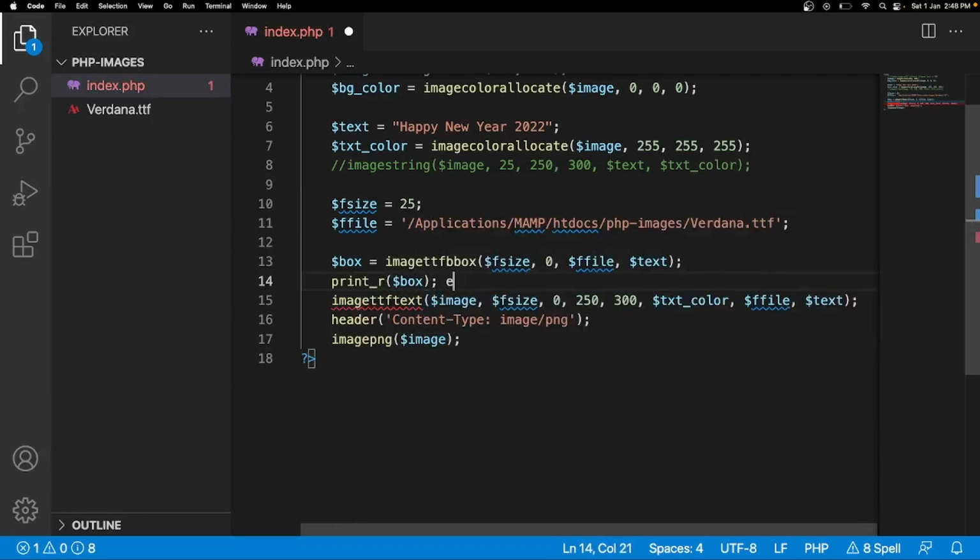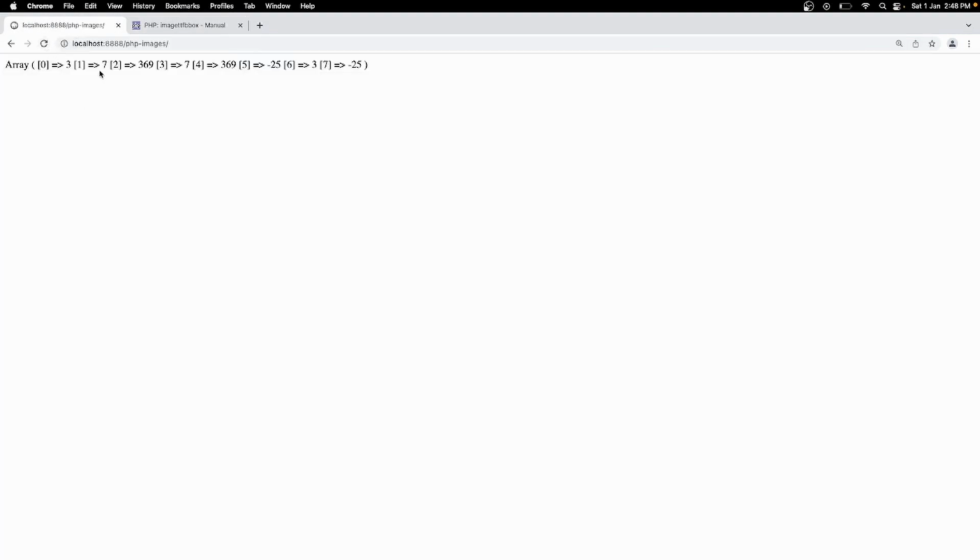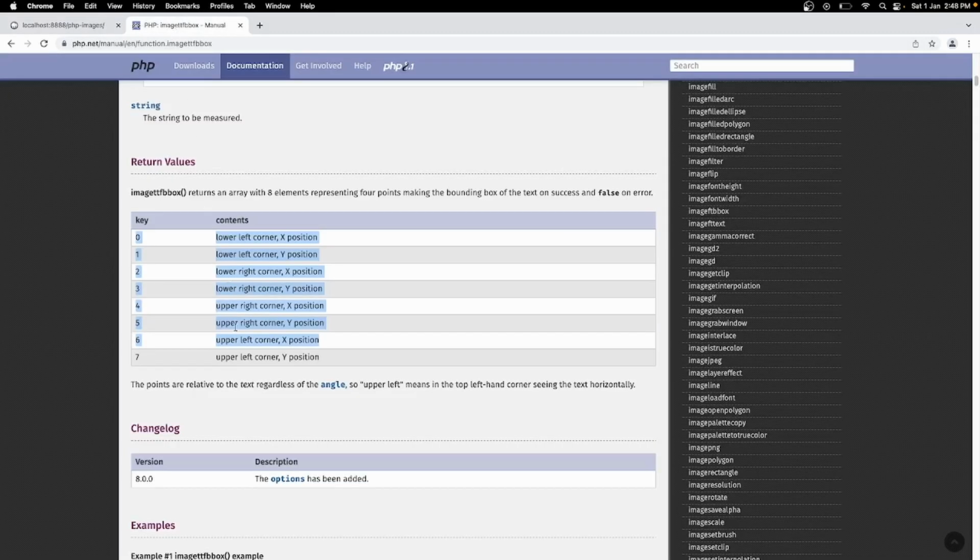$box, let's exit out, because further down we have set up the content type, otherwise it won't print this value. So I'm just exiting out. Now if you refresh, you can see it has index 0 to 7, which is 8 values, and the values are like this. You can see lower left corner of X, lower left corner of Y.